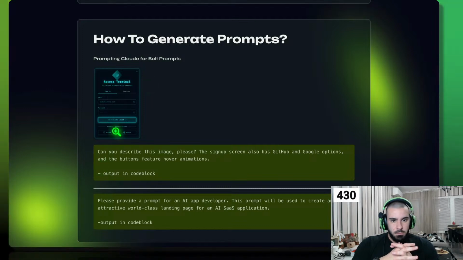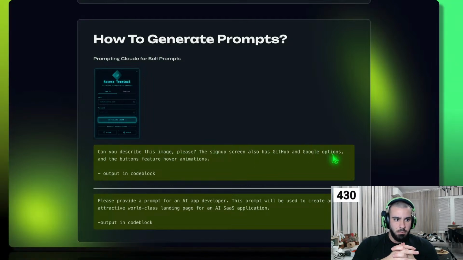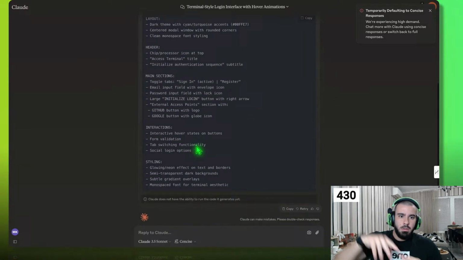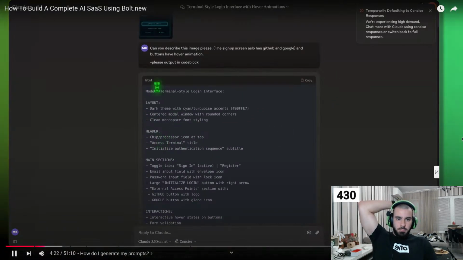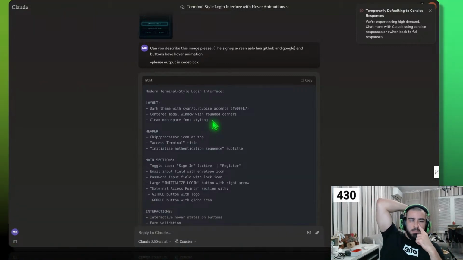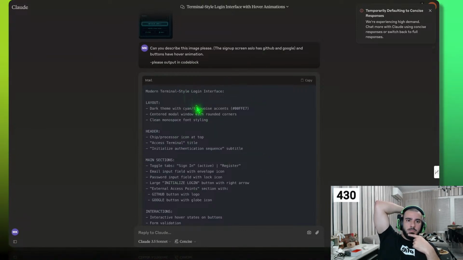So if I like a terminal, if I like any UI, I would just screenshot that and I say, can you describe this image, please? The sign up screen also has GitHub and Google options, and the buttons feature hover animations, output and code block. I take this prompt to, I either use Claude or I use ChatGPT, it doesn't matter. And once I ask the description of it, it will give me the whole thing. And I will add both image and text and bring it back to Bolt to get it done. So we are not just giving an image as an inspiration to go off of, we're also explaining what we need. And this approach has been more powerful and got me consistent results.